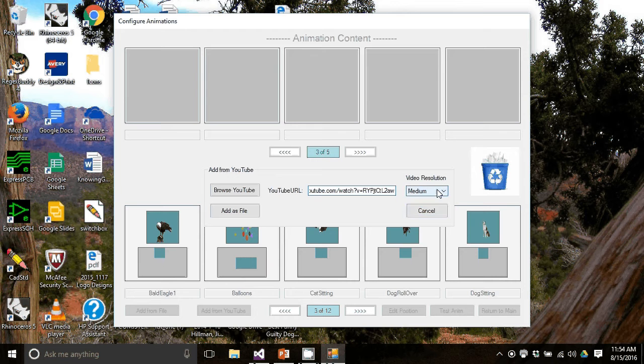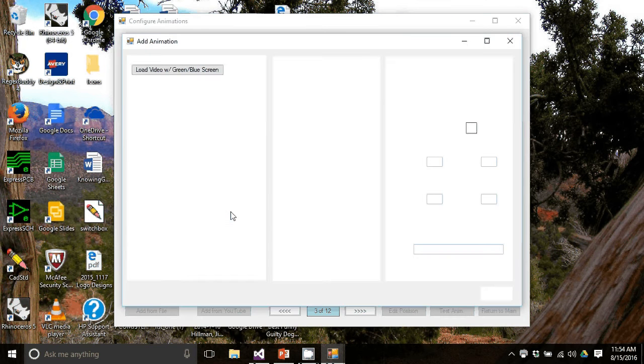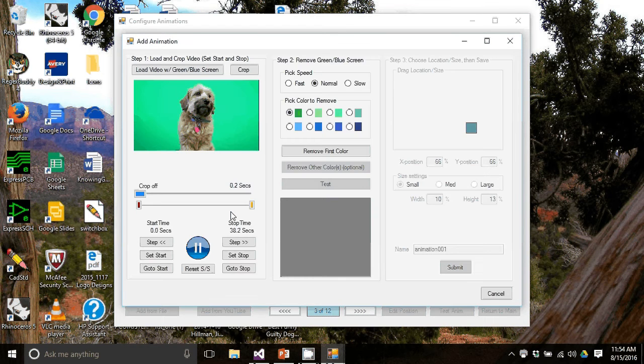You have the option of using medium or high resolution. For animations, medium is good enough. Add as file. It'll take you to the menu that will remove green screens and automatically load the video.